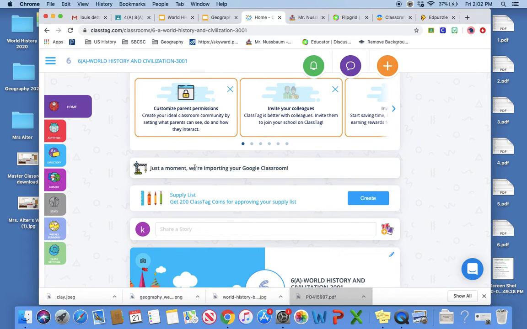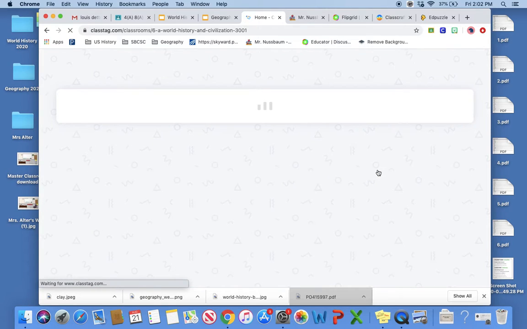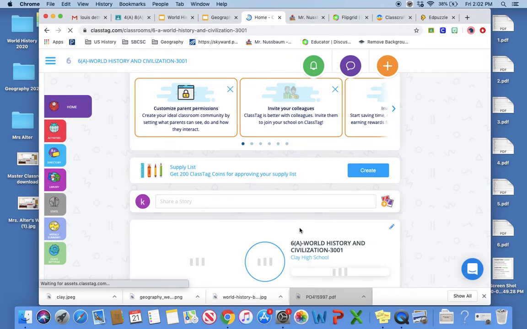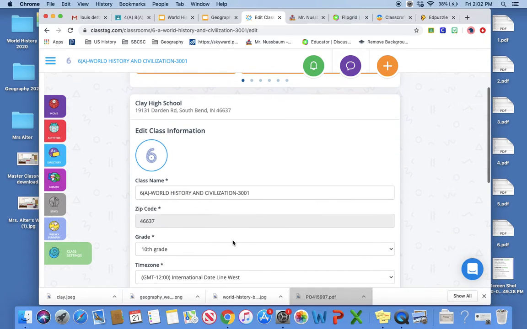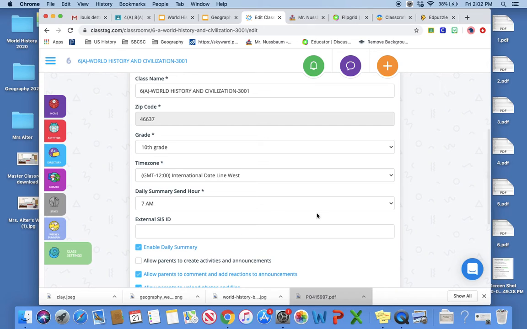You're going to get just a moment. We're importing your Google Classroom, and then you're going to want to reload so that your classroom is ready to go with your kids' information. You can customize parent permissions. Literally, this is just going to be everything you just said. I have mine to go out at 8 a.m., not 7 a.m., because I think that's a little bit mean.